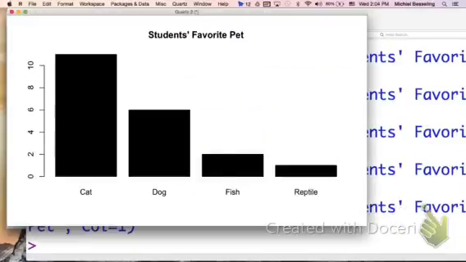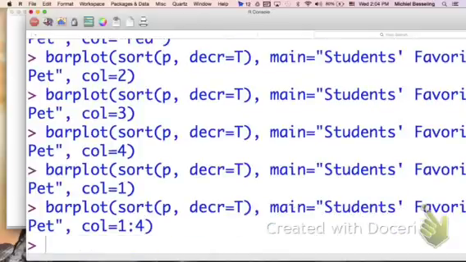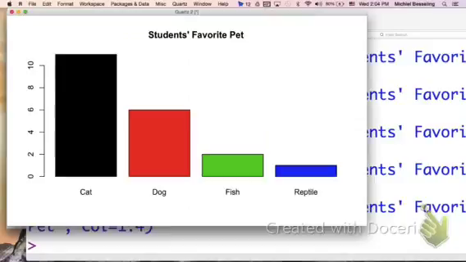I didn't even check 1. Black. Fancy. Well, since there's 4 categories, what if I wanted to use 4 different colors? Well, I could say, hey, let's use the numbers 1 through 4. And if you recall, if I wanted to do 1 through 4, I could use 1:4. And now I've got myself 4 different colors. Ooh, fancy. Nice. That's nice.